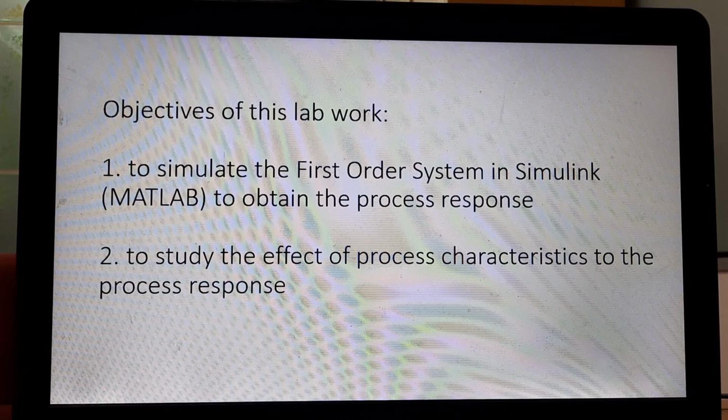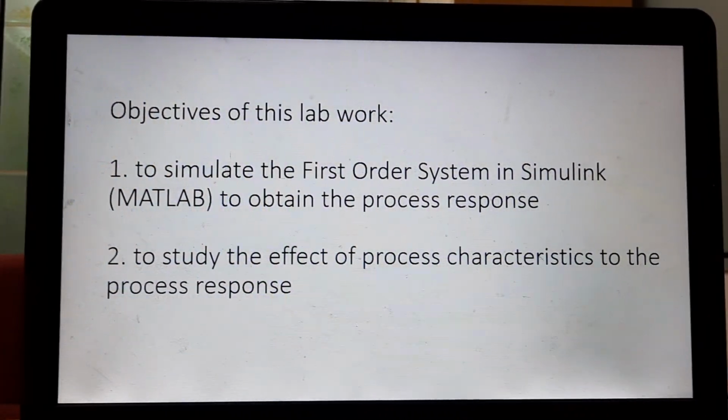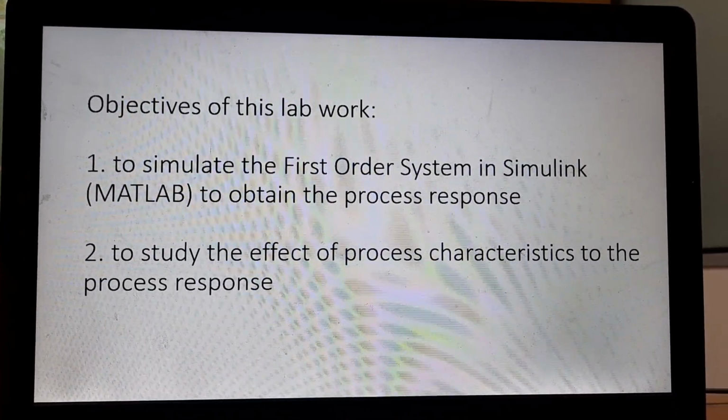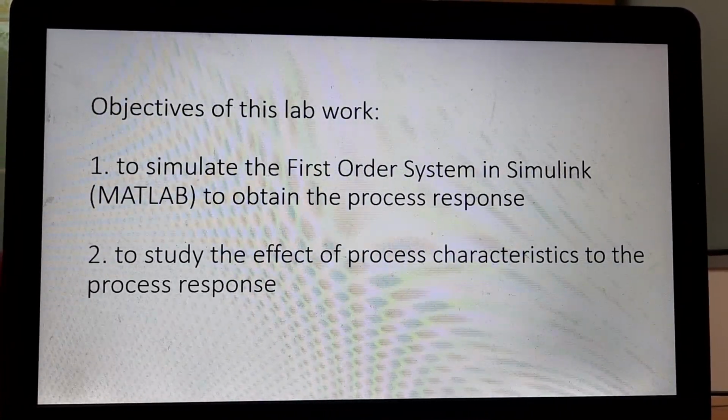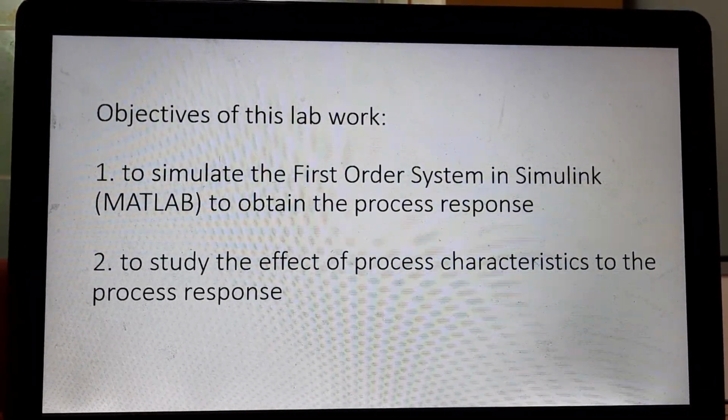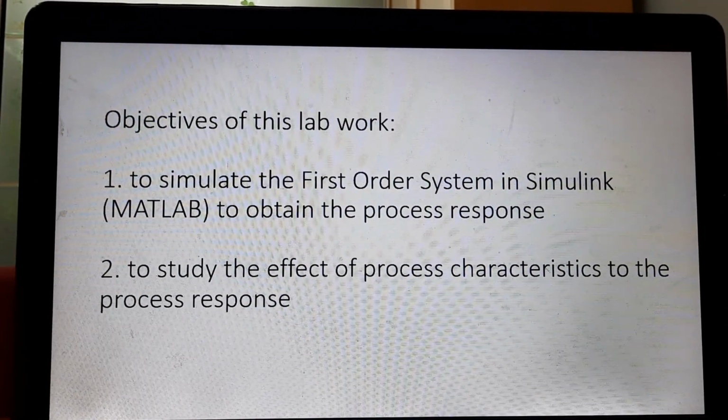There are two objectives of conducting the lab session. First is to simulate the first order system in Simulink MATLAB, and second is to study the effect of process characteristics on the process response.